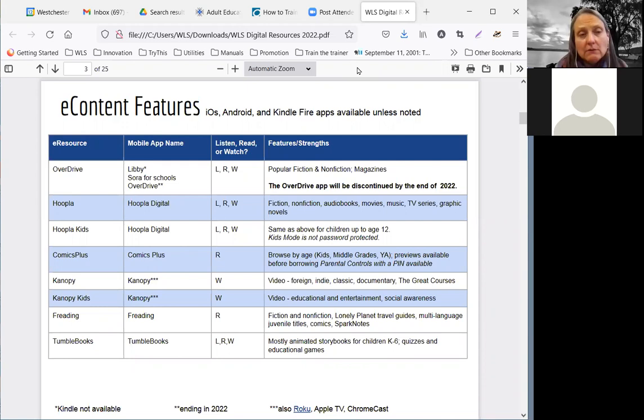One of Hoopla's big assets is that items are always available. It has fiction, nonfiction, audiobooks, movies, graphic novels, as does Overdrive, music, and TV series. We'll talk about the particulars of some of the content a little further along, but you can see here this is just an overview of what is in each of the resources.